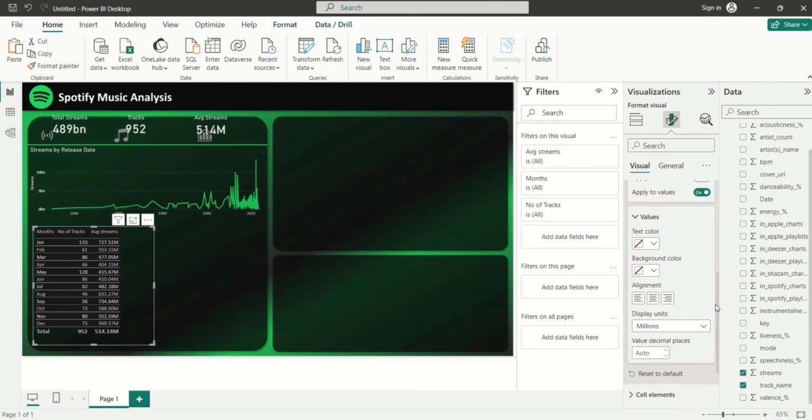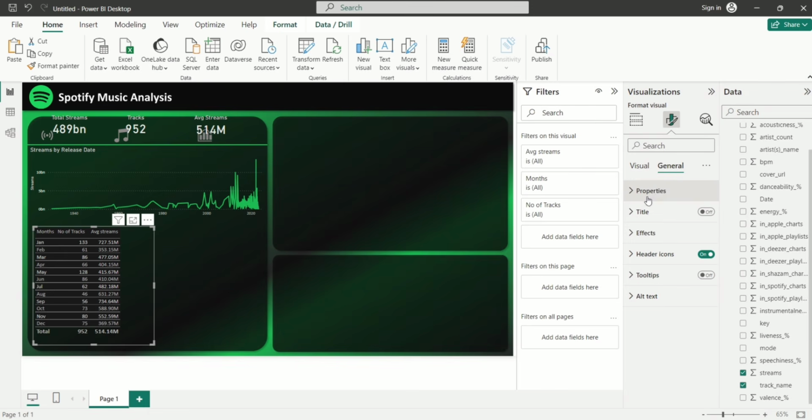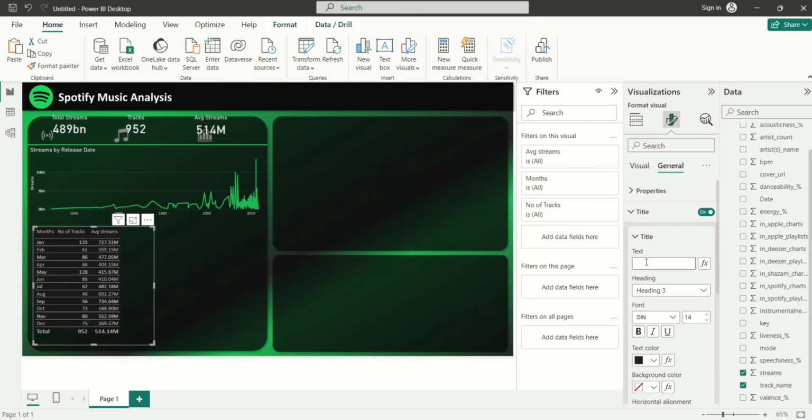Then for this same average streams, I also want to give it a conditional formatting. Before then, let me click on general tab. Once I click on general tab, I'm going to turn on the title and give it a title. So we can give it the title of tracks and streams by month. So you can give it any other title that you think is okay for that particular tracks and streams by month. Then I'm going to increase this. So that is it for the title.